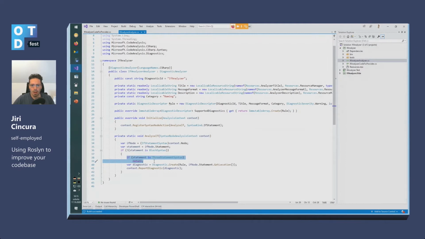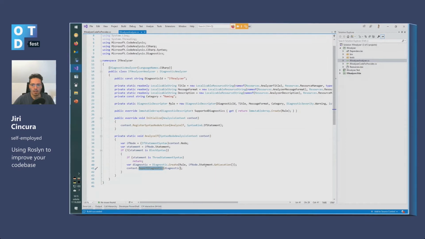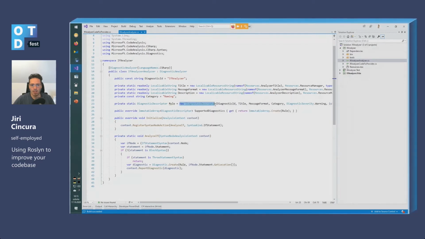So if it's not a block, I will just create something that's called a diagnostic. That's basically like an error, a warning, and all the red, green, blue, yellow, whatever the color, squigglies in Visual Studio, and I report these diagnostics. The diagnostic itself is based on a bunch of settings. So there is a rule. The rule is a diagnostic descriptor.